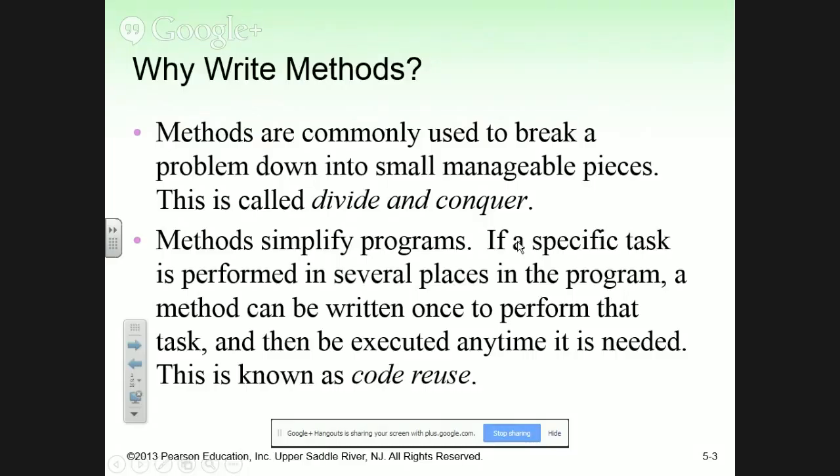So methods are very useful because they allow us to take large problems and divide them into smaller, more manageable pieces. This is often known as divide and conquer. They help simplify programs, and they also allow us to reuse code. In other words, once we solve a smaller problem with a method, we can simply call that method again as opposed to having to write the code again.